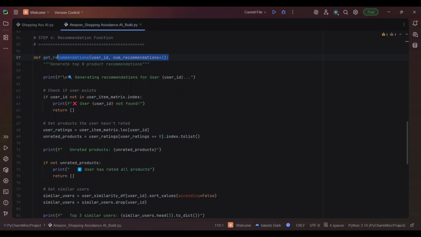This function answers one question. What products should we recommend to this user? The input is a user ID. The output is a small list of recommendations. Simple goal, powerful result. This print line is like an announcement. It tells us, AI has started thinking for this user. In real systems, logs like this help track requests.